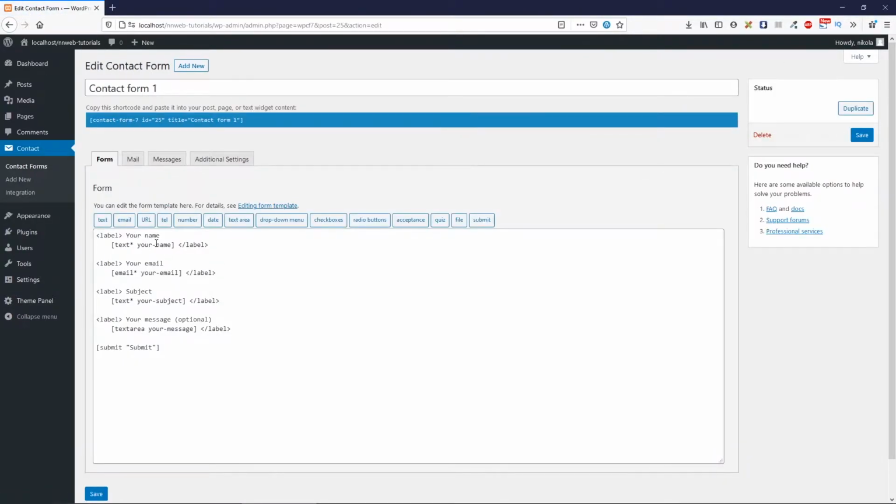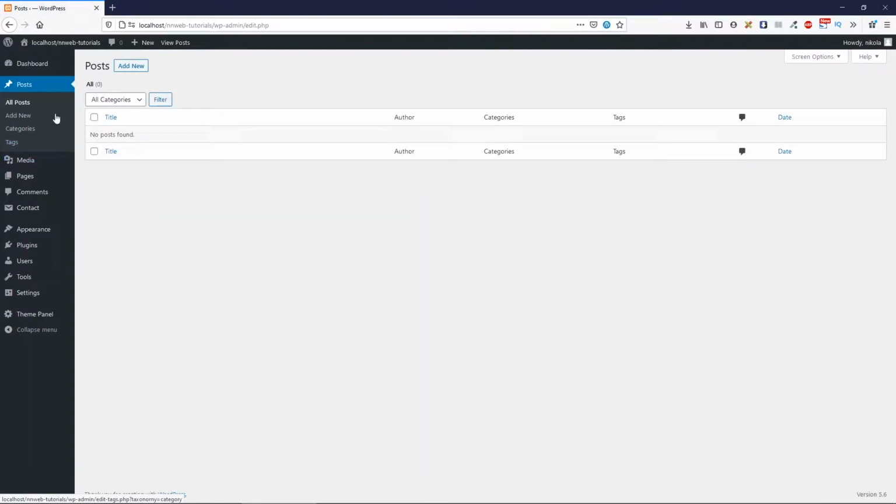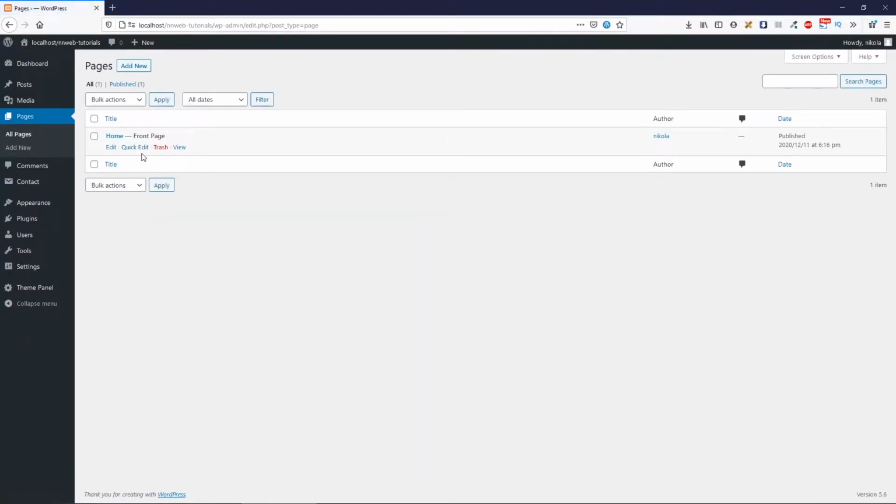Here you have the input fields for name, email, subject, message, and the submit button. Let's copy this shortcode from there. Go to Posts or Pages. It's better to go to Pages. On the home page, let's click on Edit.